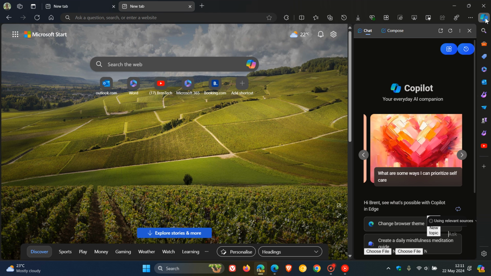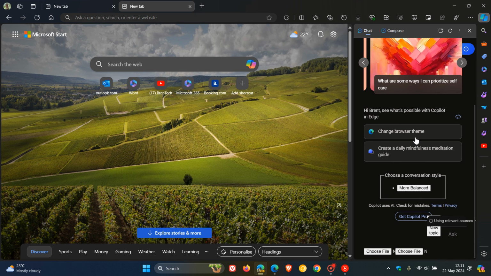So if we open up Copilot in the side panel, here we can see at the top the plugins and the recent activity button have got this kind of blue padding around them. And if we scroll down here to the bottom, we can see conversation style looks a little bit broken. And yeah, the chat box just doesn't look right. So you can see things are not looking as they should be.